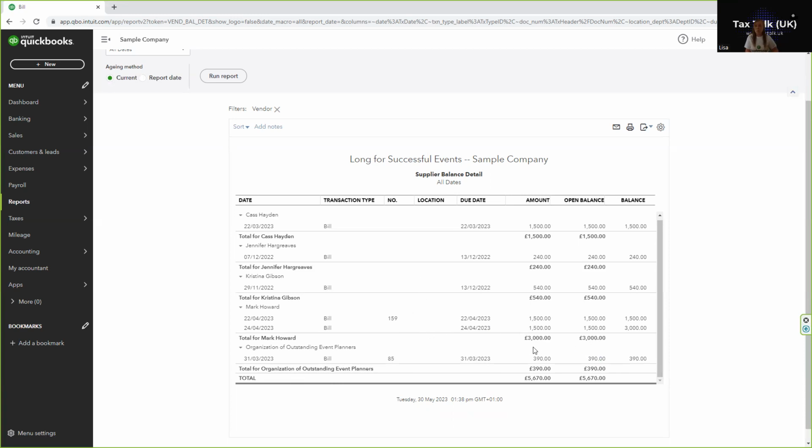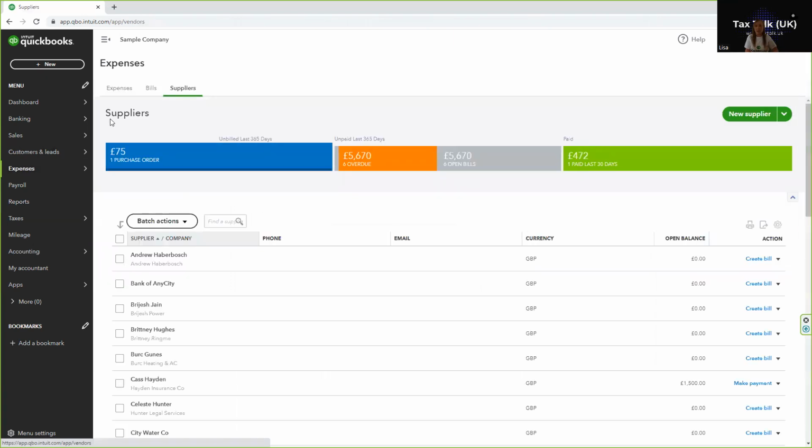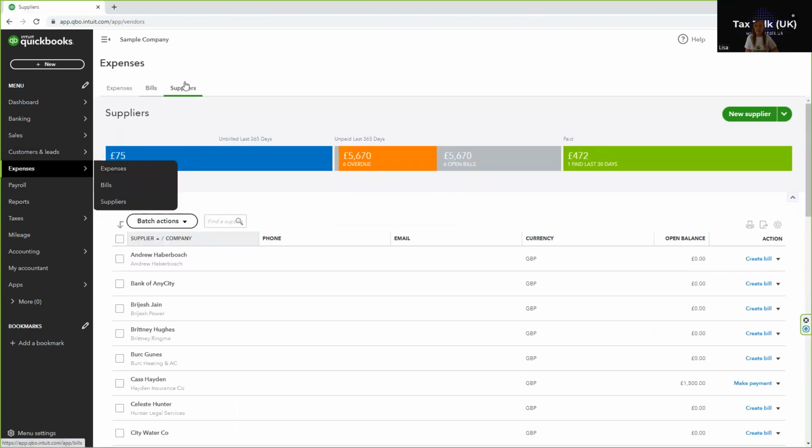So what I've also got is on my supplier statement for this organization of outstanding event planners shows that I don't actually owe anything, but QuickBooks seems to think that I owe £390. So because this one isn't so obvious, I'm going to navigate into the actual supplier account. So I'm going into expenses and then to the supplier account, and I'm going to search to get there.